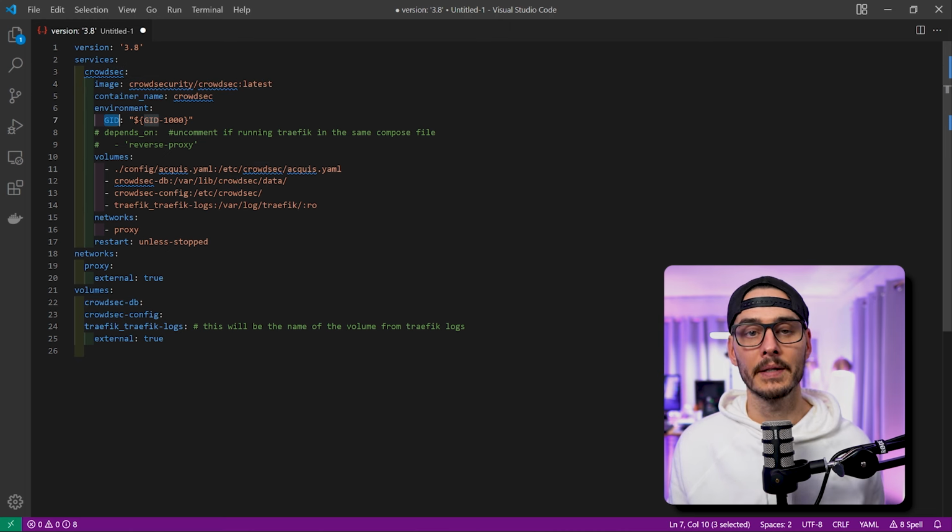Now this GID is the ID of our Docker process. And so when we use Docker compose, it's basically going to use our GID and pass it into this environment variable. That's a quick way of doing it instead of hard coding it to whatever your ID is.